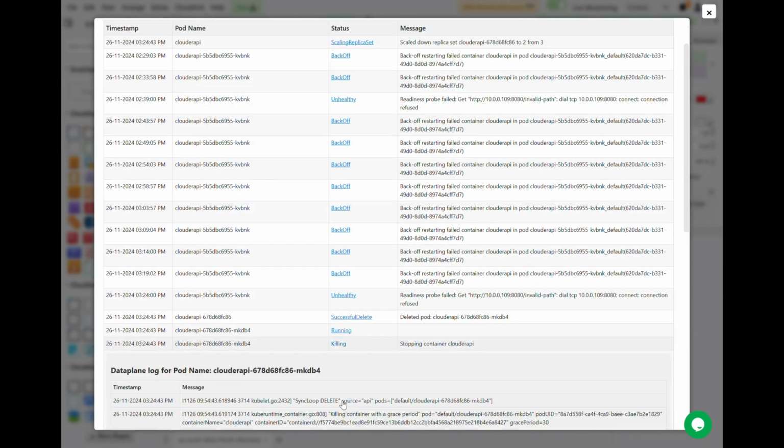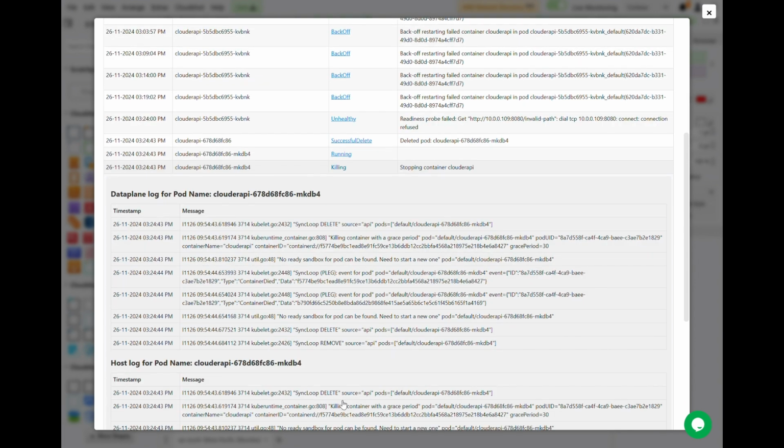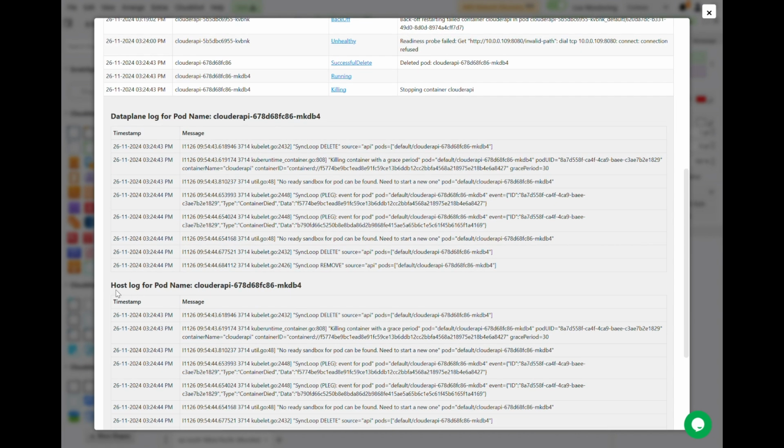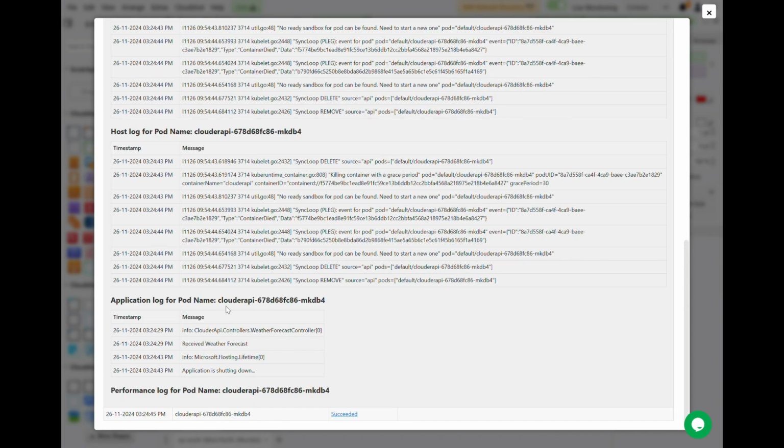Now, let's dive into the purpose of the log groups in detail. Data plane logs related to the Kubernetes control plane's communication with the worker nodes. Logs from the underlying host, EC2 instances, running the Kubernetes nodes. Logs from the applications running in your Kubernetes pods. Read through the logs to identify the root cause, RCA, related to this pod status.